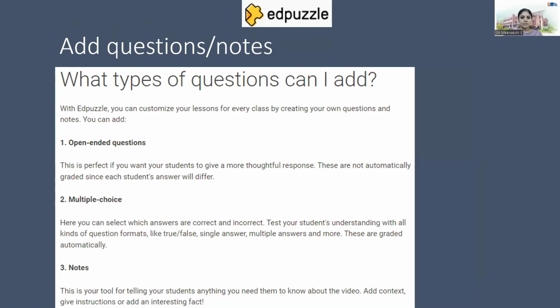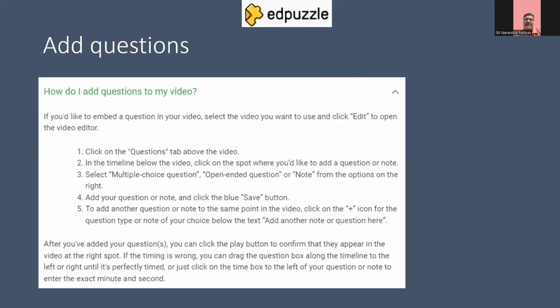And at any given point of time in the video, you can add questions. These are the three types of additions you can do. One is an open-ended question, or a multiple choice question, or you can add a note. If you want to add your own notes, you can add a note there. Next.